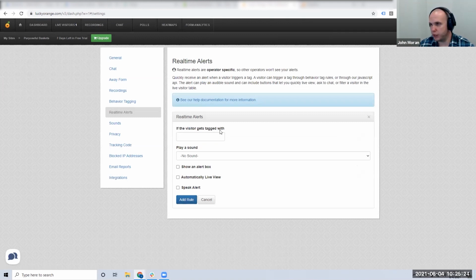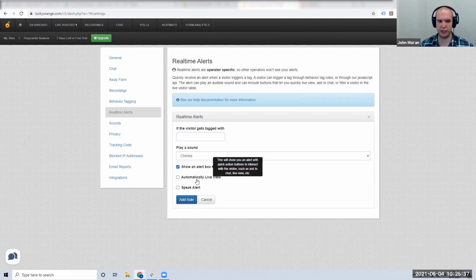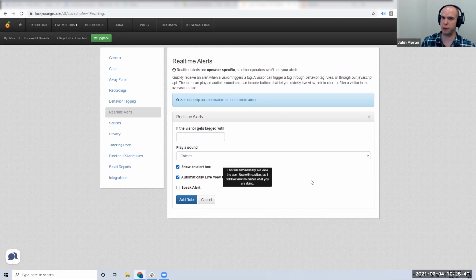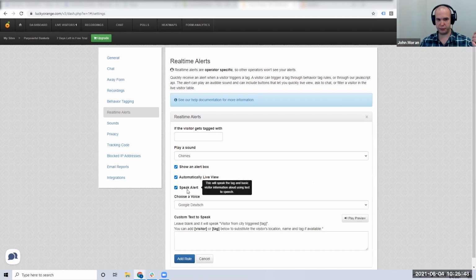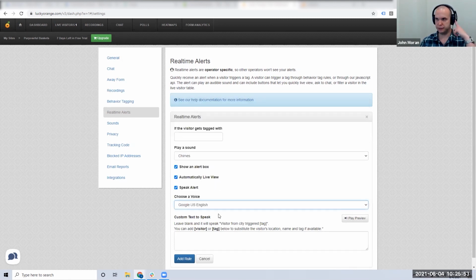If the visitor gets tagged, you can set up the tags to say if someone is on my checkout page, then play a sound. You can have a chime or show an alert box, automatically go to live view. So when someone's on the checkout page, just keep this window open, and all of a sudden it goes quick and goes to a live view. Now you're watching that person check out. You can also speak the alert, and it will say someone is checking out, or play the money cha-ching sound.